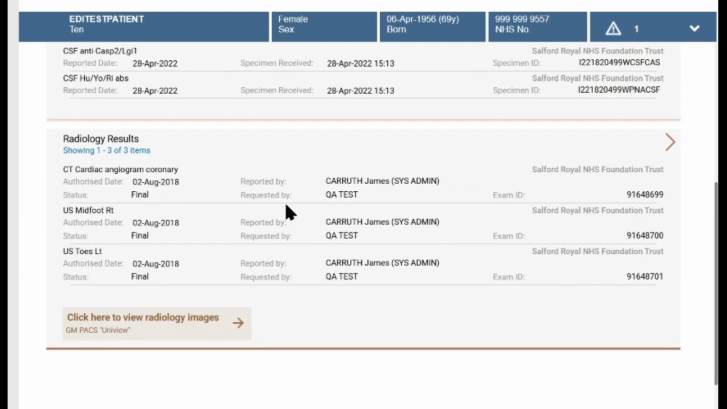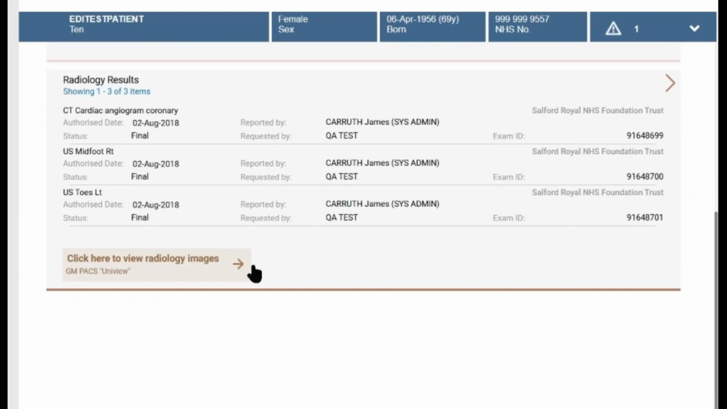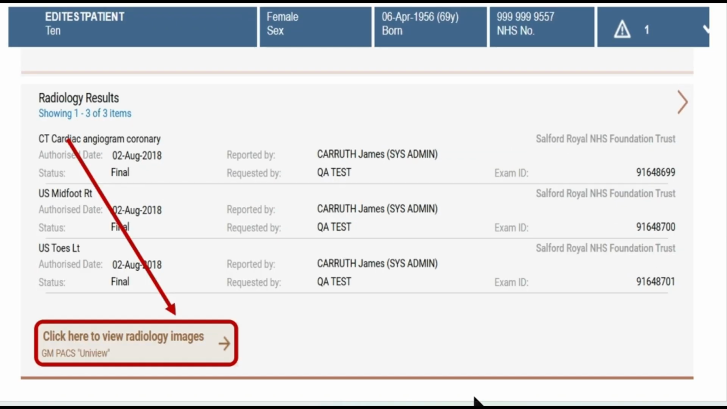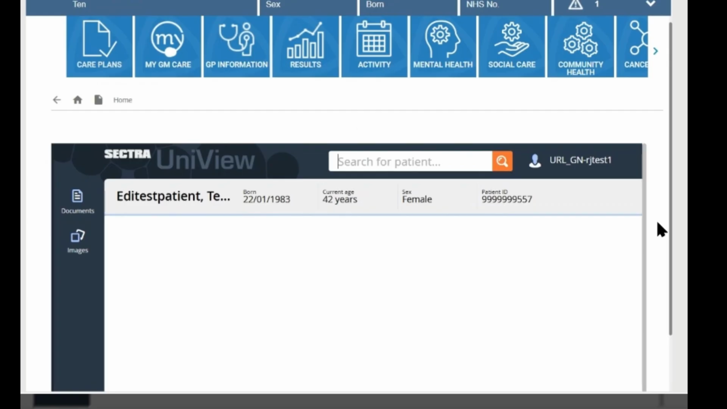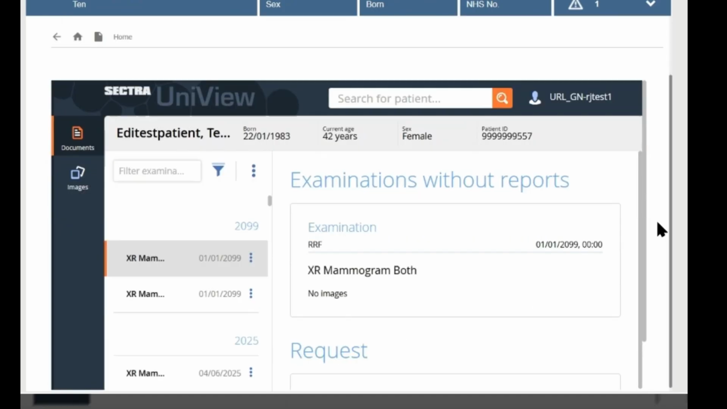Once you're in the Results tab, scroll down to the Radiology section. Here, you'll see any available radiology reports, along with links to view images in PACS if available. Select the View Radiology Images link to open the PACS viewer. This will display the full set of images associated with the radiology report.